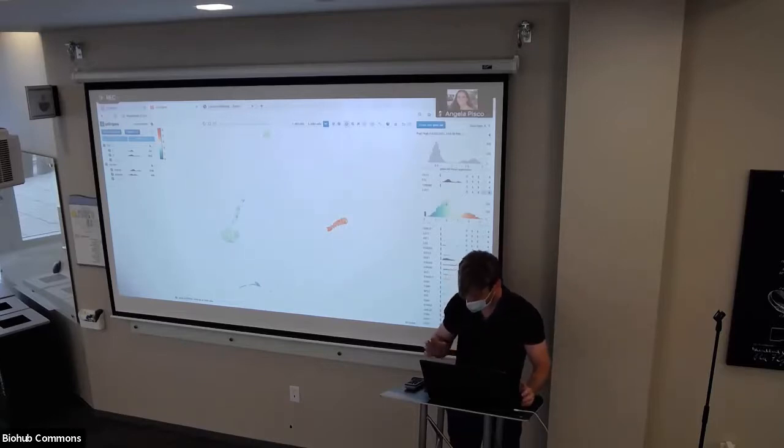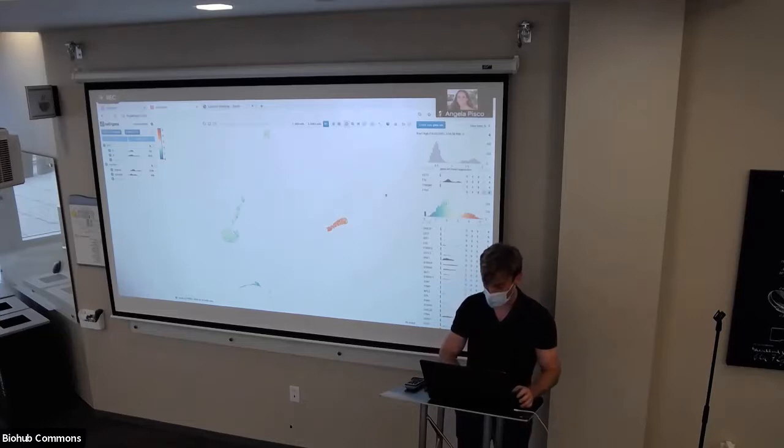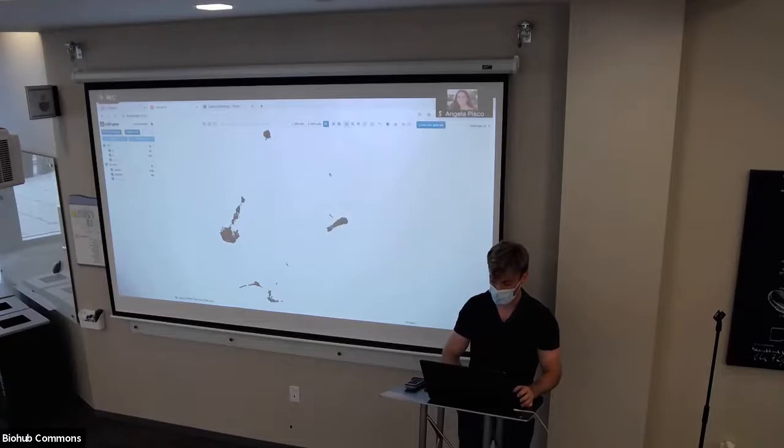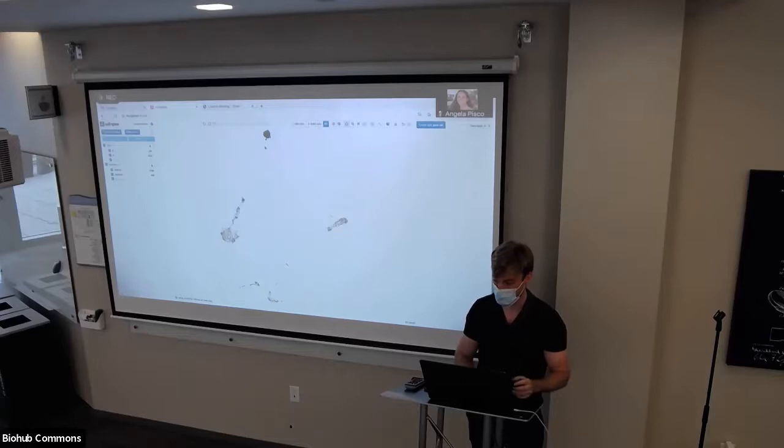So how do we do differential gene expression? What we do here, I'm going to delete these just so we can start fresh. Let's say I want to find genes that are enriched in this cluster on the top. So what you do first is you lasso this cluster. There's other ways of doing the selection as I showed you, but for now we're just going to lasso.